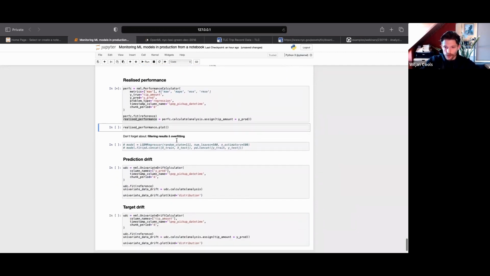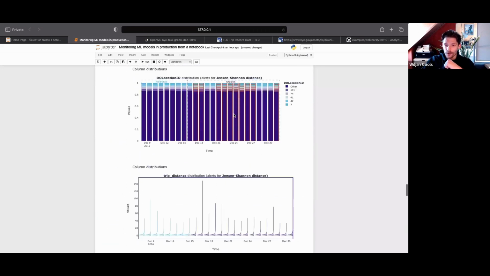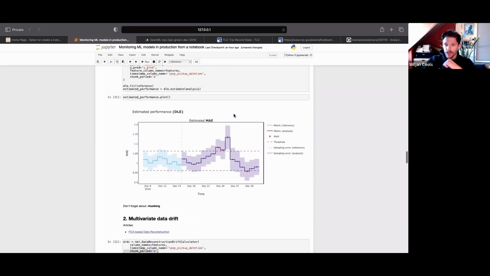If later the ground truth comes in, what I'm going to do here is actually assign it to the analysis data, because we have the ground truth because this is just a data set. Then we can also measure the real performance. And we can see that here the real performance actually also significantly went up, and that our model wasn't really able to deal well with these types of holidays.